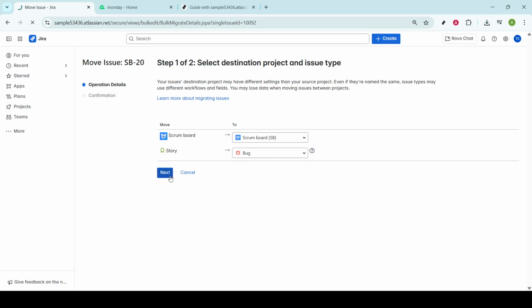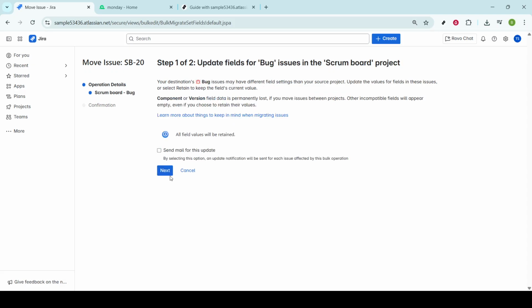And there you have it. You've successfully changed the issue type in Jira. This process not only helps streamline your project management tasks, but also ensures that every issue is categorized correctly, making it easier for your team to track and resolve them efficiently.